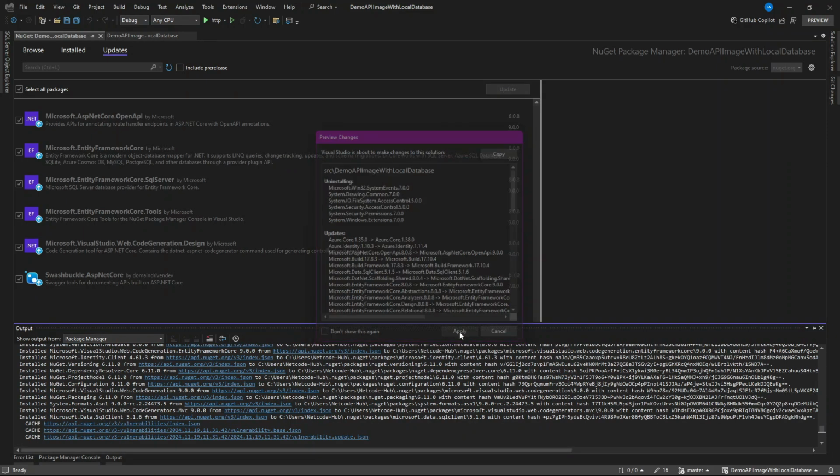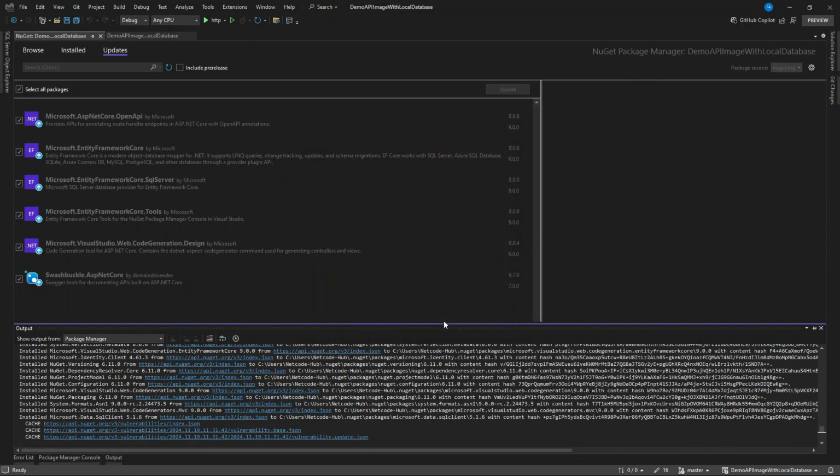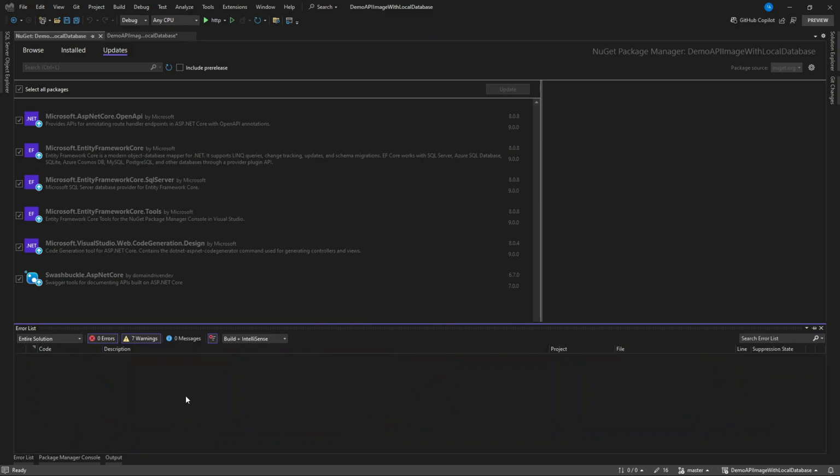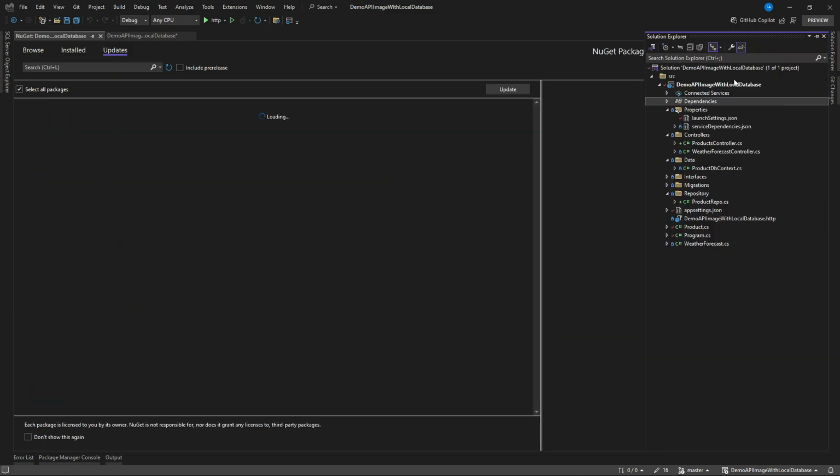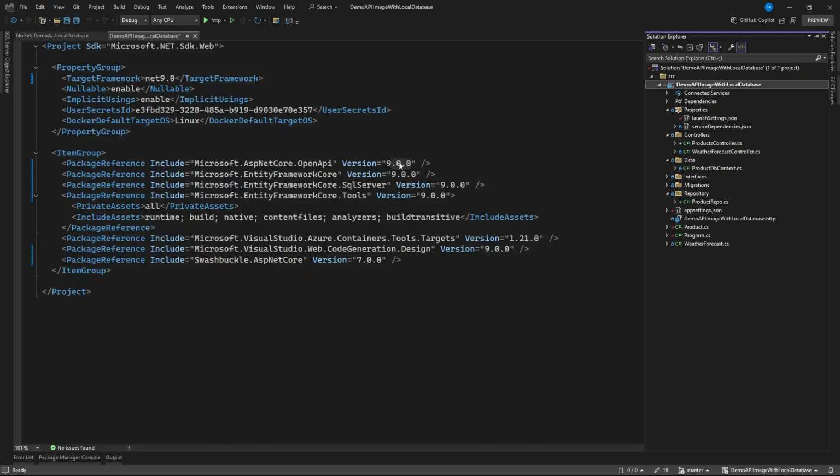Okay, so I'm going to apply this, accept all the packages, and you can see we have all of them updated nicely. Now if I go back again to the same place, you can see I'm having 9.0 for each of the packages over here. Great. Now we are good. So we're going to run this.